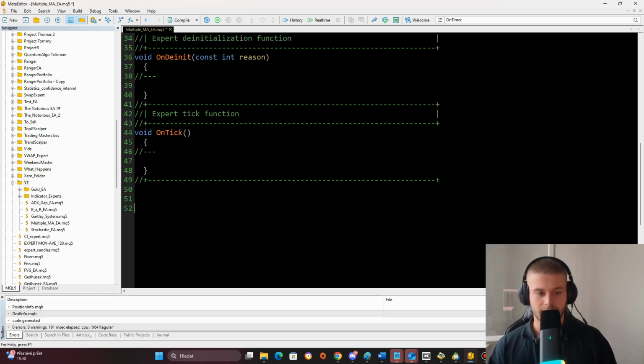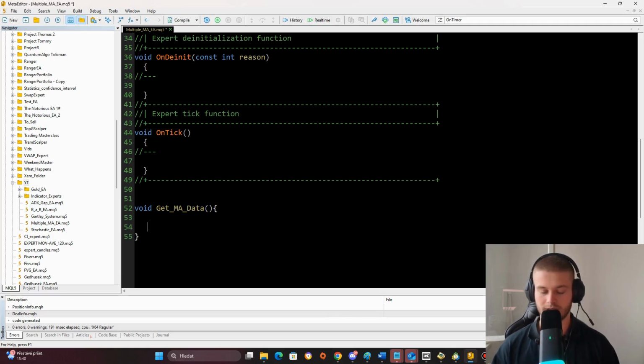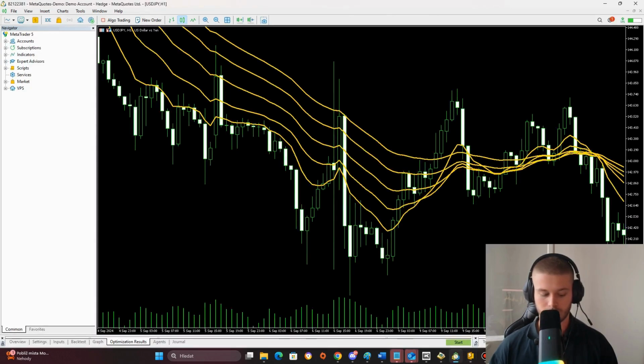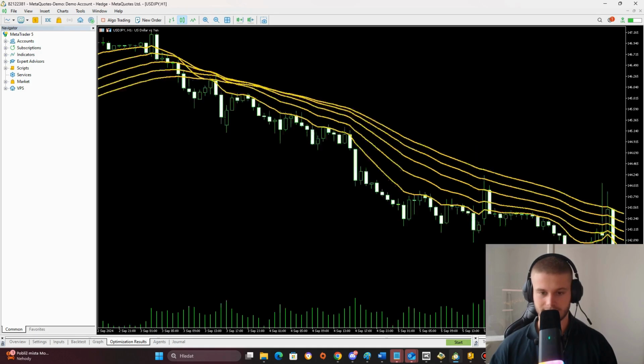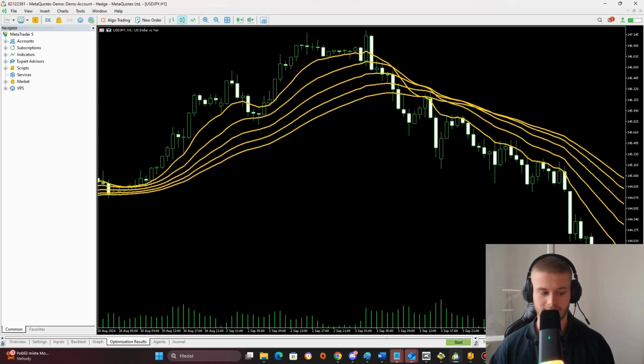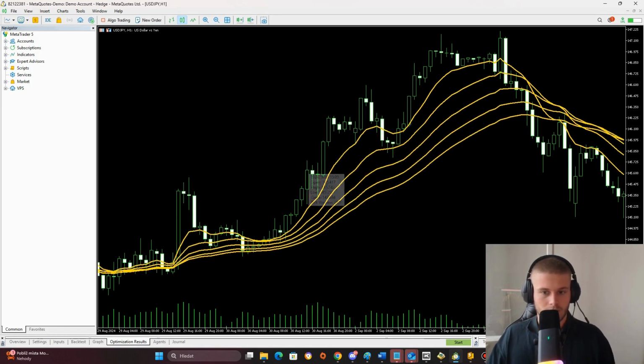Now I will create a function called get moving average data. In this function I will access the latest moving average values. But before I do that, I have to think about a way of how I will detect the trend. I have to come up with an idea of how I will be able to tell when the moving averages start to move in the same direction. The first thing that comes to my mind is to use correlation.